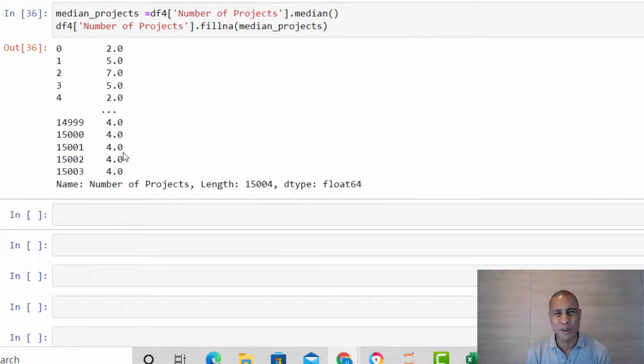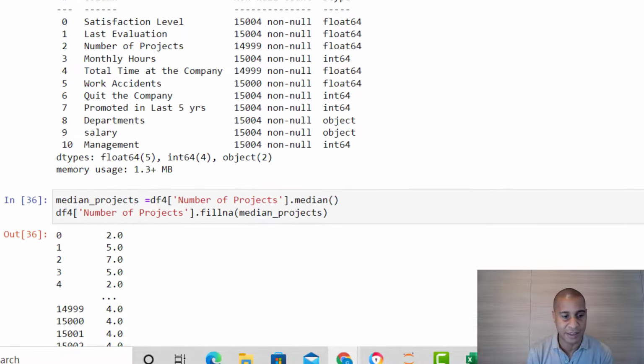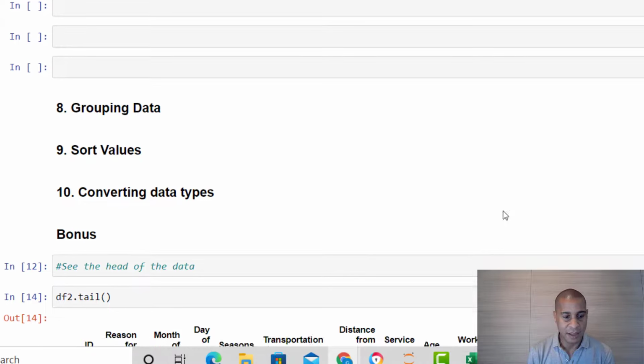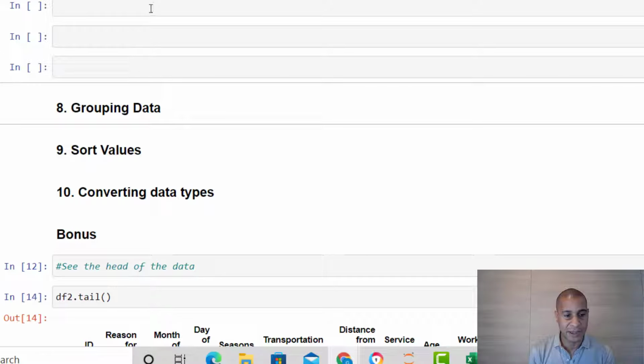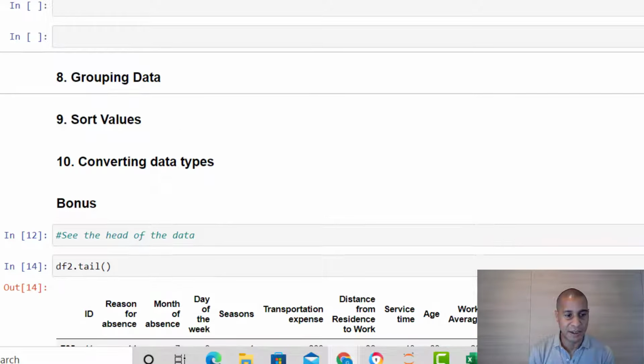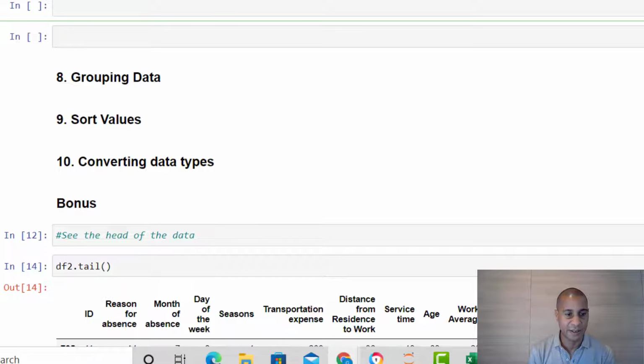You can fill it with a 0. You can input whatever value you want, but that's a good trick that you can use to fill in some of the missing values, depending on what your use case is and if you're doing machine learning or something like that. So let's go down to grouping data. And I'm just going to eliminate a couple of these with the scissor here.